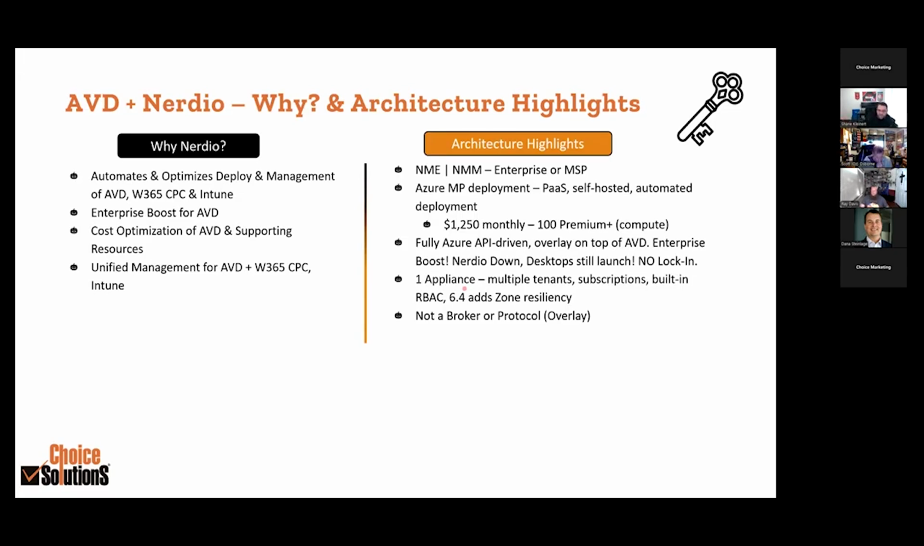And so if you're like a 25 user environment, you still got to pay for that 100. That gives, I think it's like $1,000 a month or something like that. And then $250 a month essentially is the Azure compute to run that compute unit, which consists of Azure SQL, app services, log analytics, et cetera. So one appliance, you can have multiple tenants, multiple Entra tenants, multiple subscriptions, RBAC's all built in, zone resiliency.